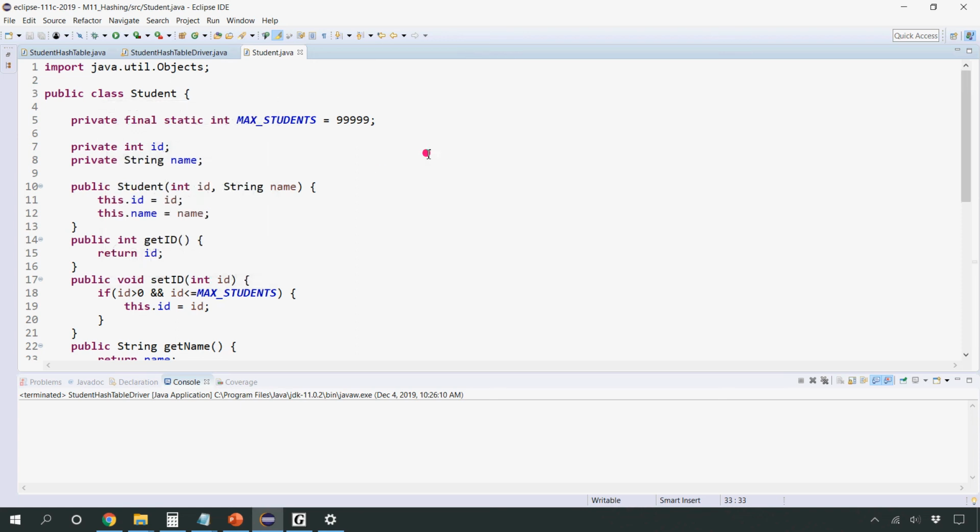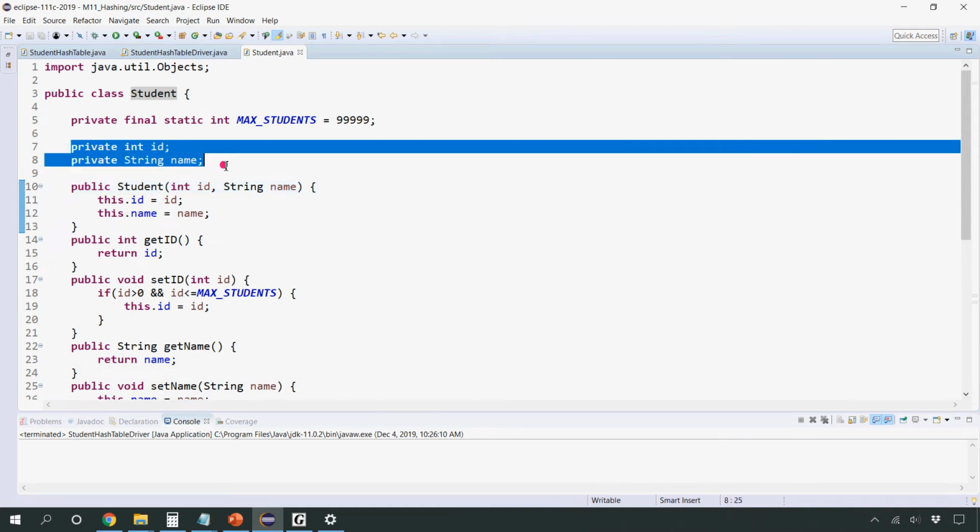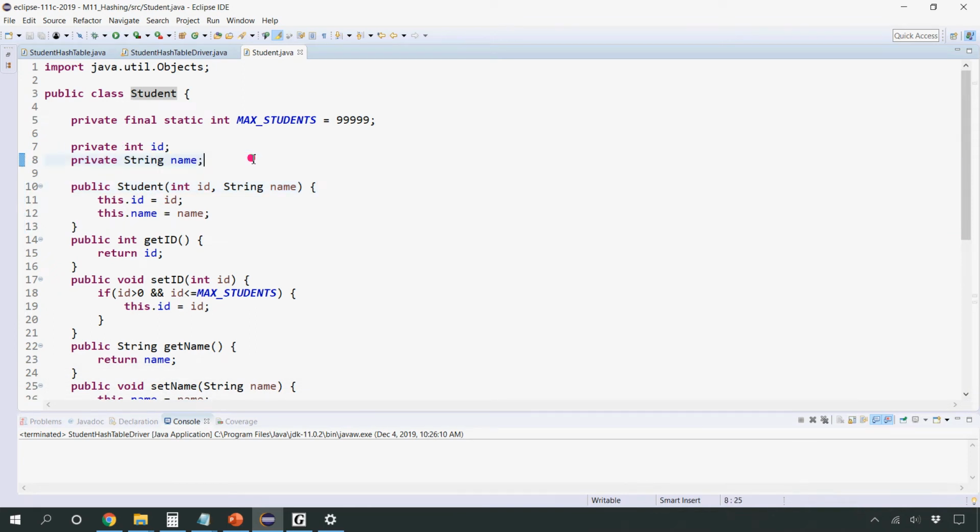In the next couple of videos, we are going to write our own hash table. So we are going to write a hash table to hold a very simple object of type student. I've got a very simple class here, the student class. A student is described by an integer ID and a name, and we're going to write a hash table to store this particular type of object.